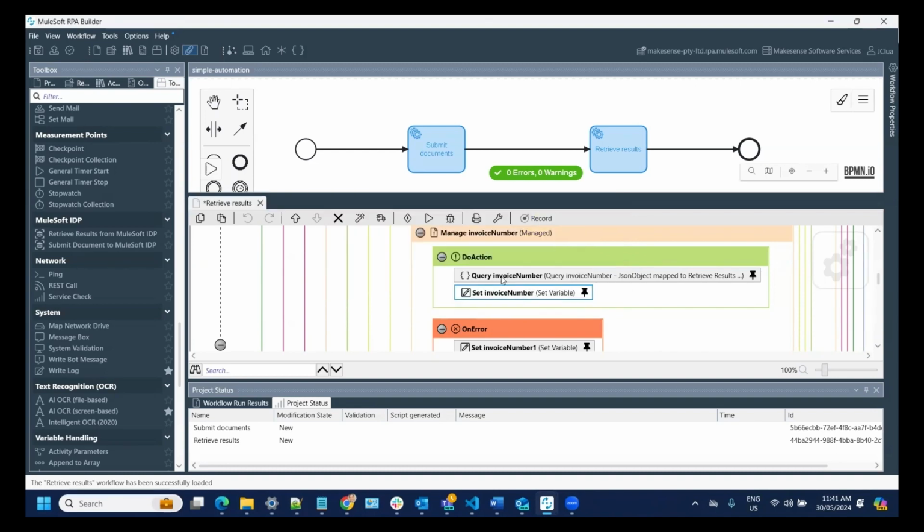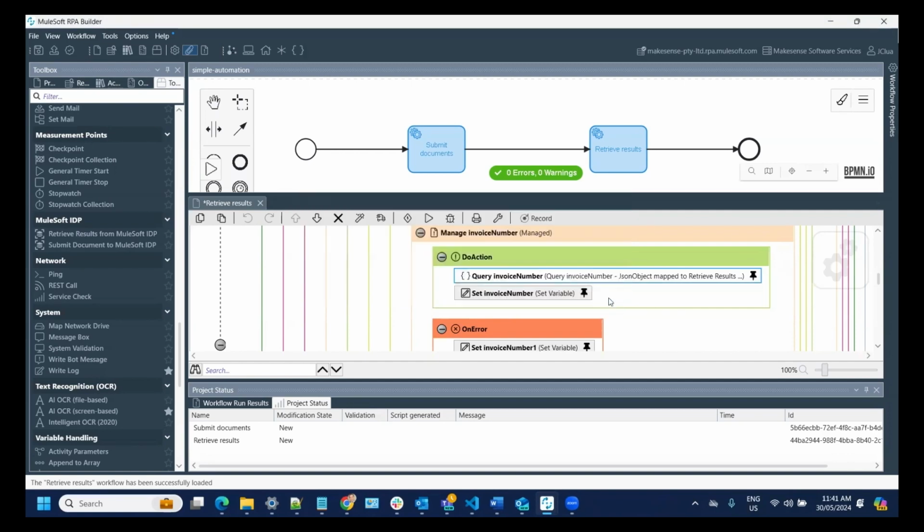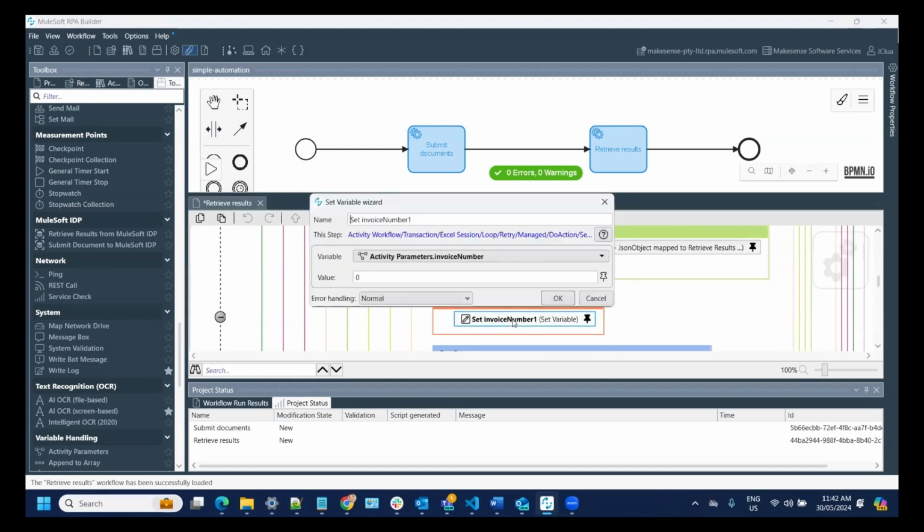If the value for this JSON query is null, in this case, this function will throw an error saying this JSON path is not valid, it couldn't find anything. So in this case, we will just set the invoice number variable to 0. So if we have 0, we know that we didn't find any invoice number. So we just want to save that.